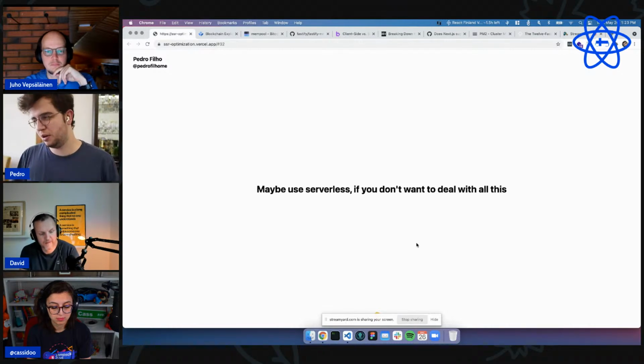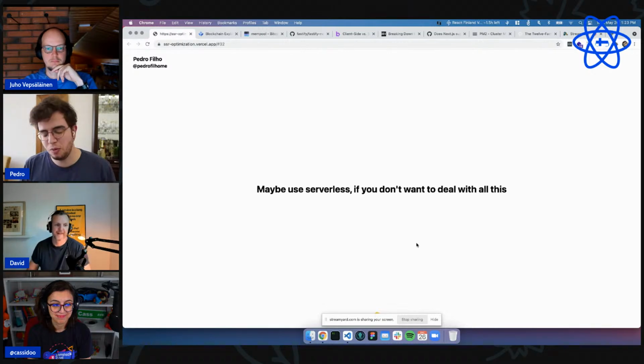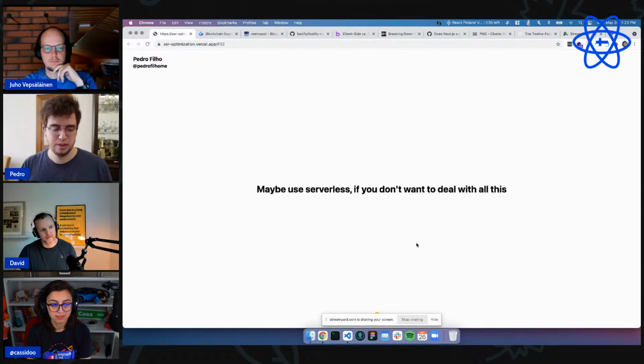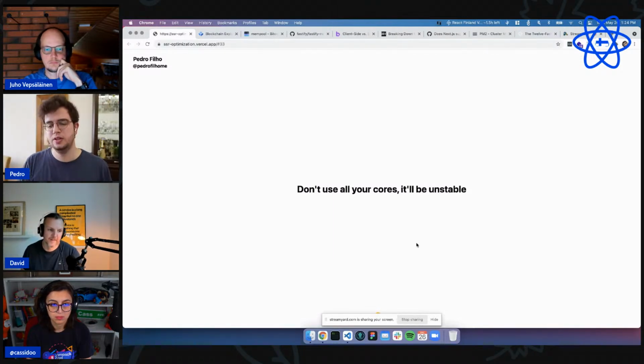And I have a few tips for people that want to do it. If you want to use it and you don't have an IT SRE team as we do, maybe use serverless. It is optimized for that. You wouldn't have any of these issues if you used it. So please, if you don't have the budget or the need to have your own server, use serverless.